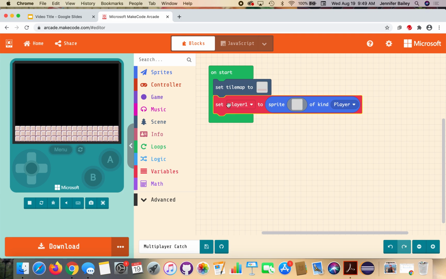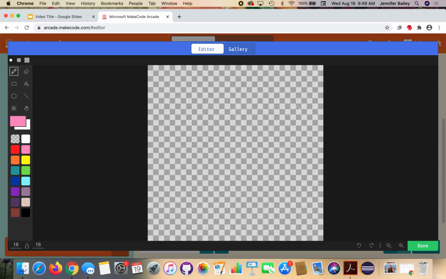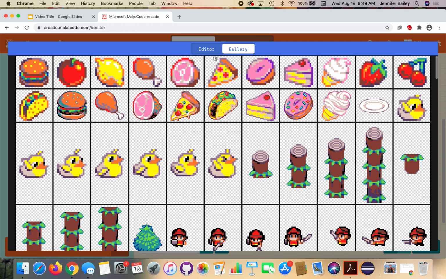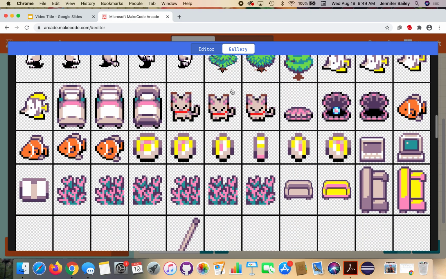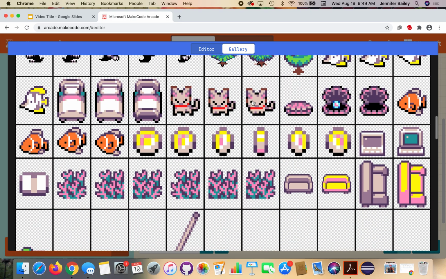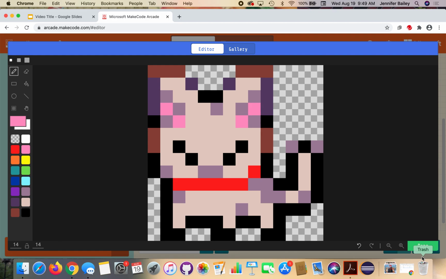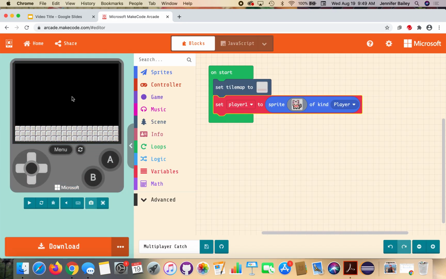Once you've renamed your variable, come to the gray square and go to the gallery, or you can use the other editor and draw your own. I'm going to go to the gallery, and like I said, I'm going to use a cat. So here's the cats right here. You can pick whatever you want. If you don't want to use the cat, you don't have to. So I picked the cat, and I'm going to press done, and the cat's going to appear in the center of my game over here.